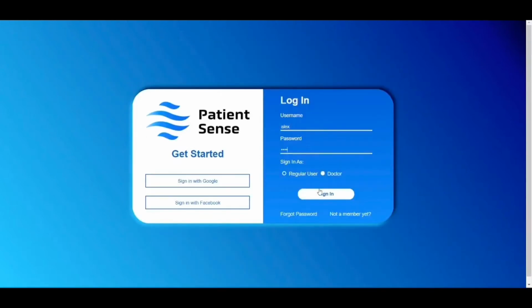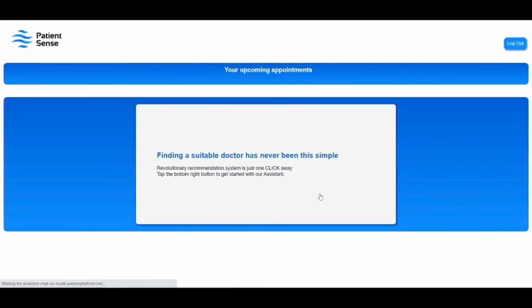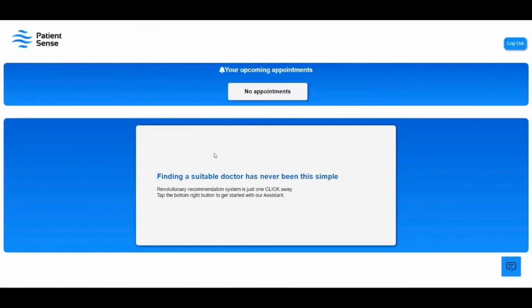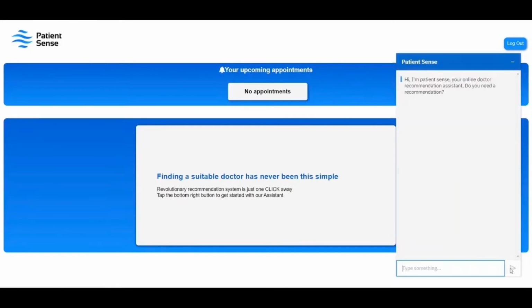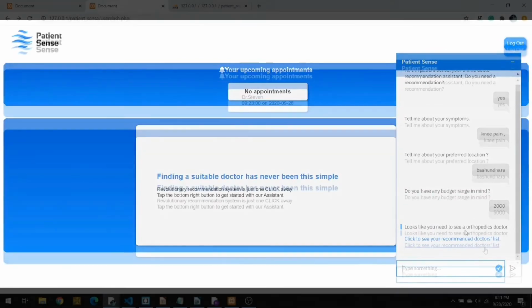Now Alex logs into the system and proceeds to the recommendation part. In the dashboard, he clicks on the button and initiates the recommendation system assistant. Now Alex answers the assistant and puts in his symptom and preferences. Then he gets the recommendation to see an orthopedics doctor.